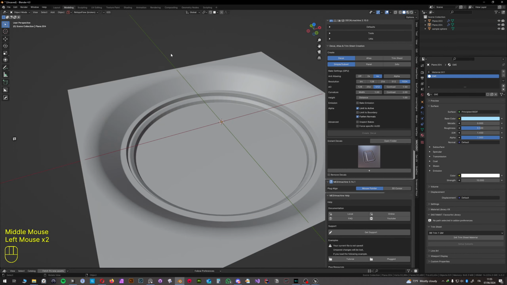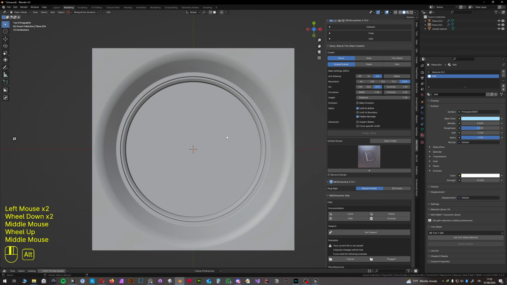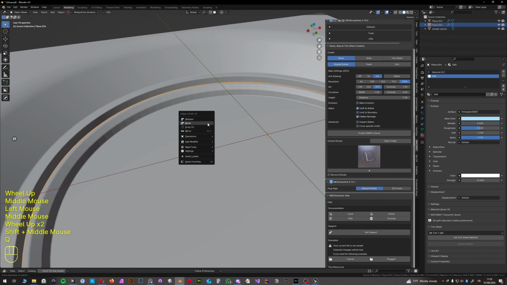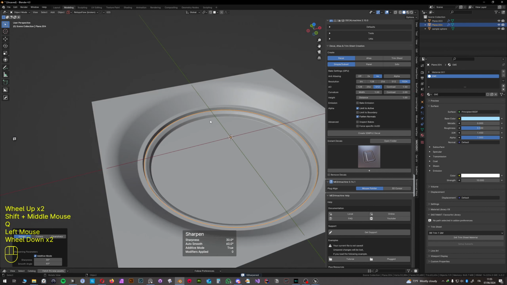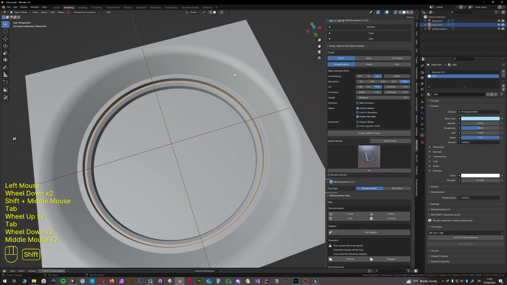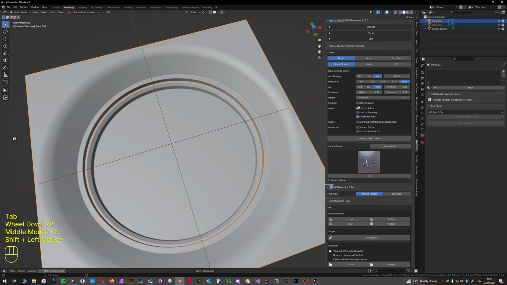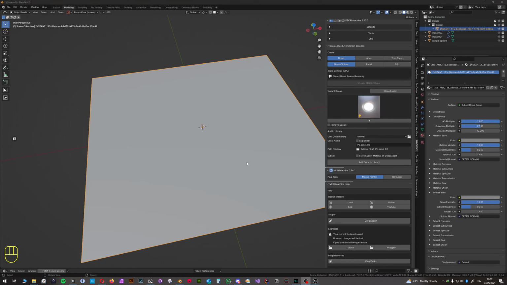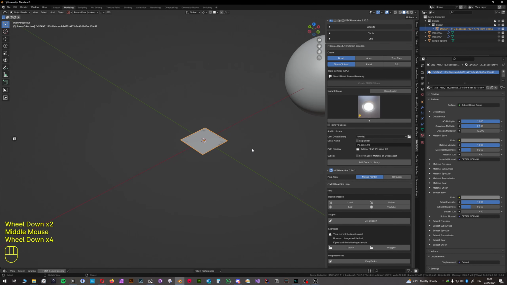So now all there is left to do is to grab the subset. By the way, why is it so jagged? Let's sharpen it. Yeah, that looked really weird for a second. So let's grab it, let's grab the other one. And this time we want to bake emission, okay? No need to bake bounce light. Right, and we are done.